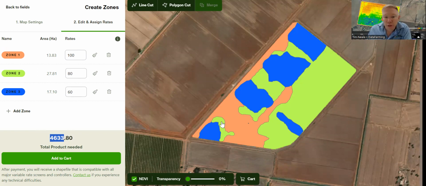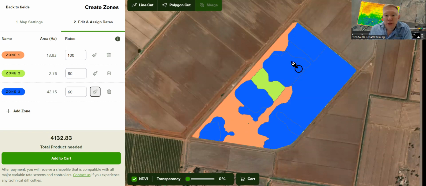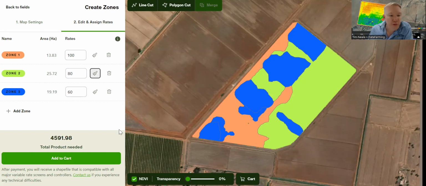And then you might have noticed, oh, well, this little patch down here, that's not quite right. That's actually part of my zone 3. So you click the little paintbrush on zone 3, and you'll see there's a big paintbrush come across. You can then paint in those areas that you might want to change. So that was a bit extreme. Let's go back, and so you can see it automatically adjusts the rate of product needed as you do that. You can then add that to your cart, pay for it, and export it as a CSV, which will go straight into the spreaders.